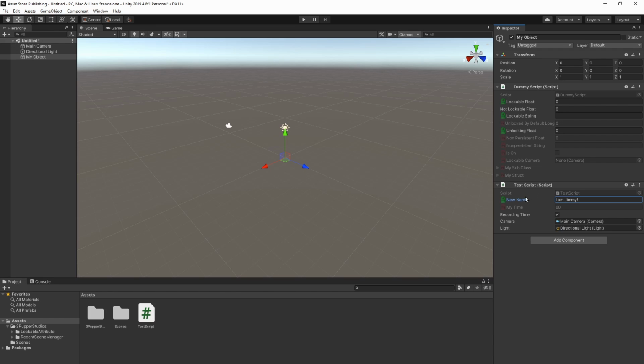When we're all done, go ahead and right-click one more time on the same property and select the option to lock it. And now the property cannot be changed once again. It's as simple as that.